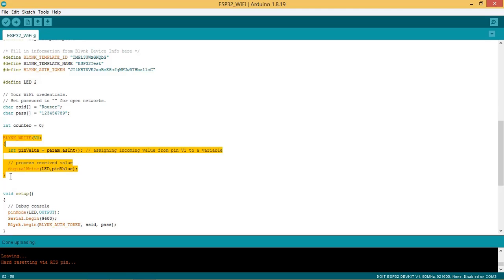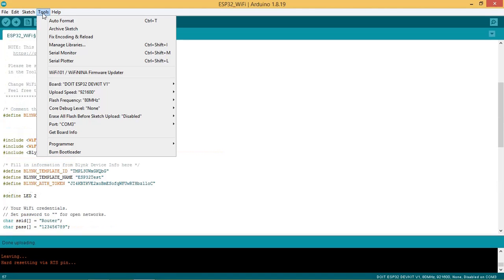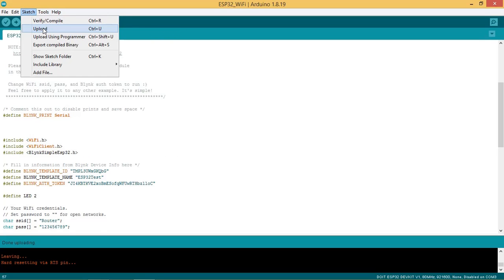Now it is the time to flash the code in the ESP32 board. Select board and port. And upload the code. After flashing the code, start the serial terminal.